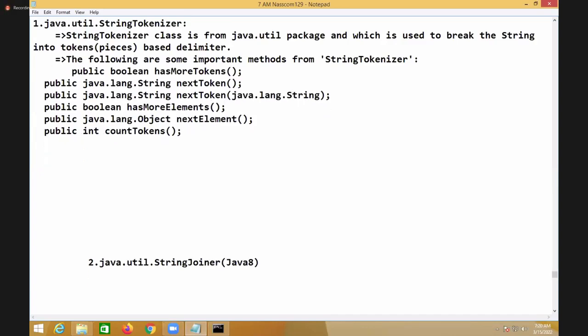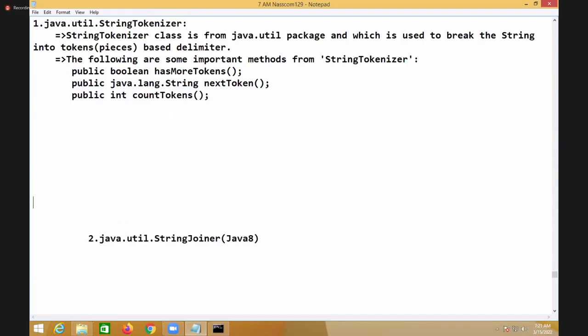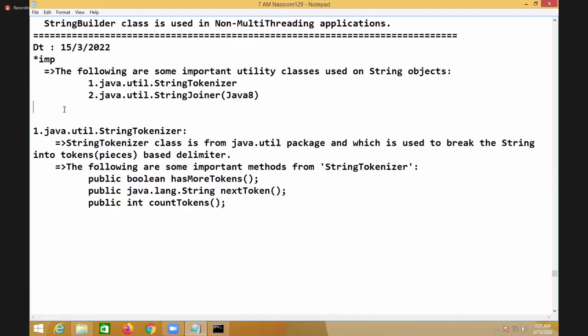We highlight some methods: hasMoreTokens, nextToken, and countTokens. These three methods we highlighted. Write the three methods like this. Three methods, you remember it: hasMoreTokens, nextToken, and countTokens. These three methods you have to remember from StringTokenizer.